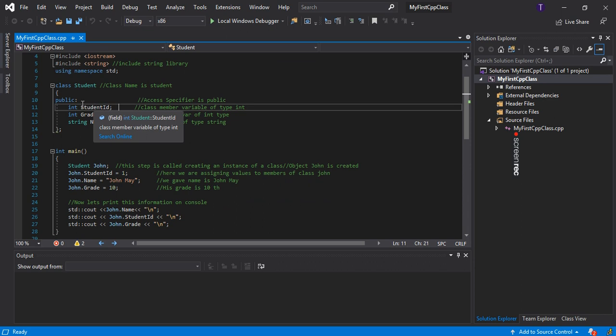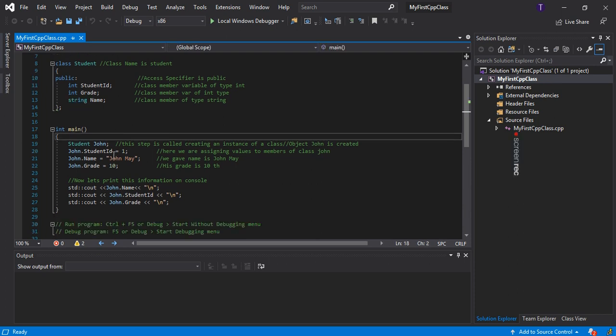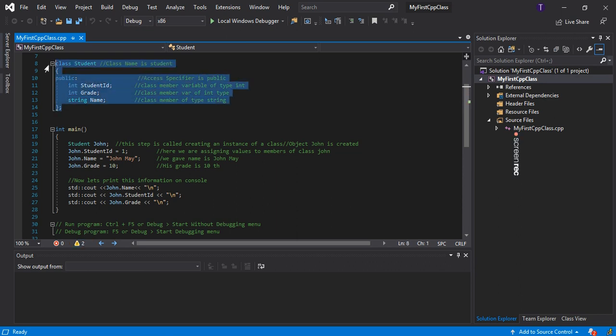So we have student ID, it is an integer. We have grade, which is another field, which is another integer, and we have name of student, that is a string. So what I have done here, and then we close this class with this curly bracket, and we have this class definition and declaration.